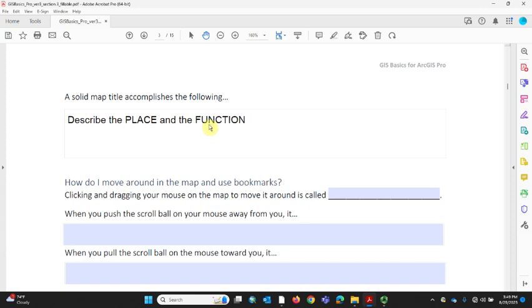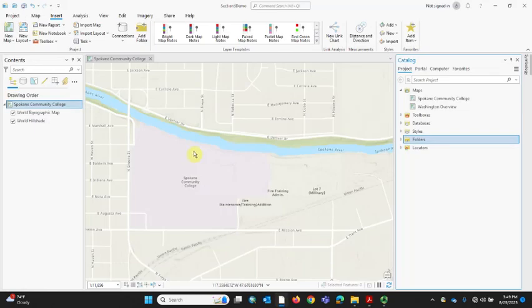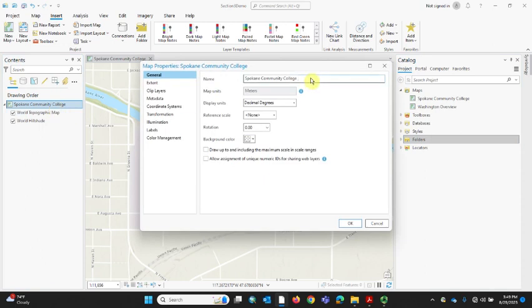So a solid map title, when you look at the title, you'll be like, okay, yeah, this map is for this place, and this map is meant for this function. So did ours do an okay job? Well, Spokane Community College, let me actually double click that, and I'll say close up. Okay, so that's my close-up of Spokane Community College for dealing with details.